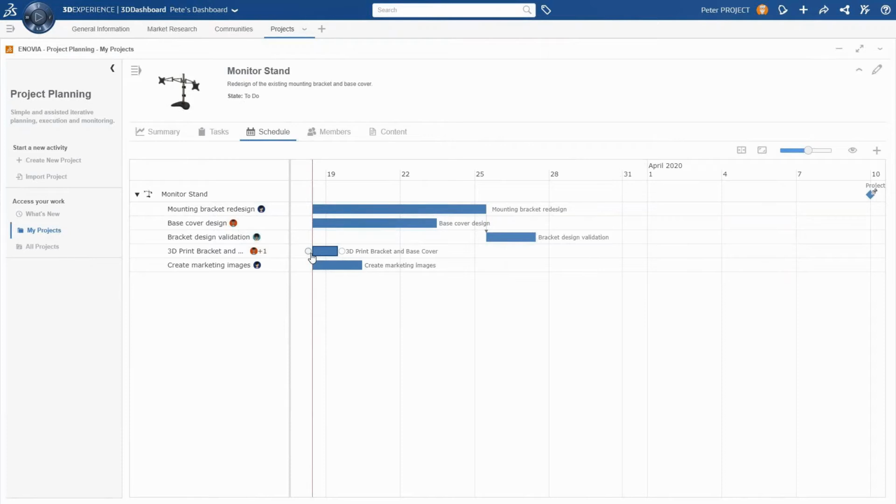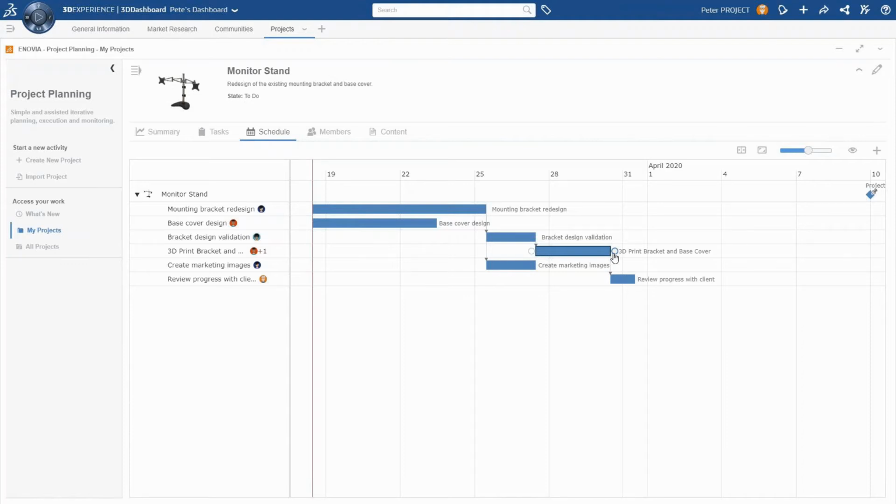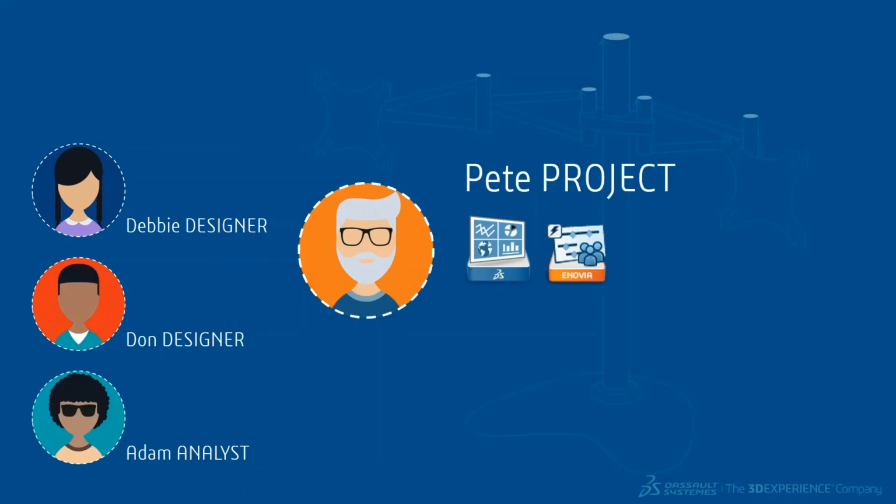So just fast forwarding a few minutes, Pete's gone ahead and created the rest of those tasks for the project, and he can easily add dependencies between those tasks just by dragging and dropping, so that some tasks don't start until the ones before it have been completed. So it's a nice and easy way of just building up a project, getting the tasks in there, and just dragging out and adjusting the schedule as he sees fit.